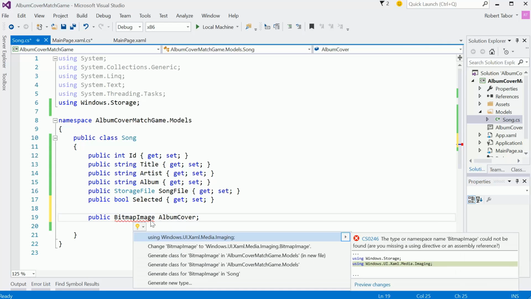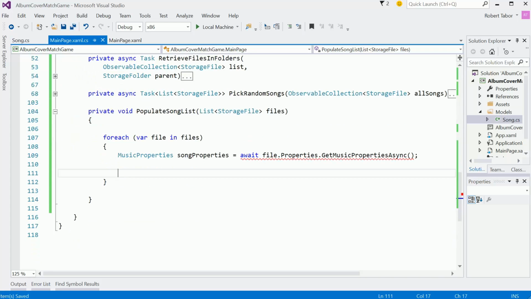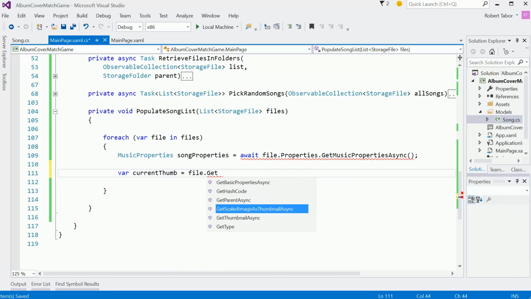Bitmap image that I'm calling album cover, so I can save it off. Great, as a property. So let's grab that first. So I want a thumbnail, and so I'm going to go file.get thumbnail async.